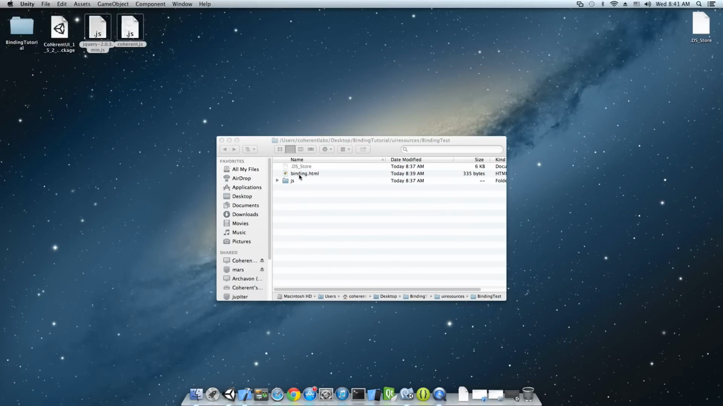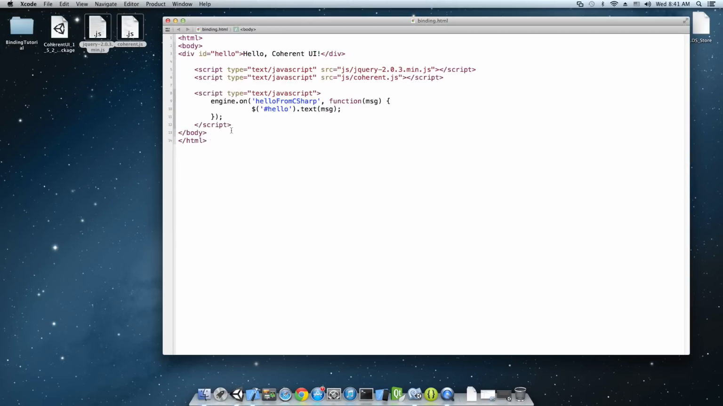Let's reply. Right here, we're going to do the reply. JavaScript can call C# methods or Unity methods defined in UnityScript or Boo using engine.call, name of the event, and arguments. Pretty simple. So we're going to call this hello from JS, and let's add some more arguments, like this is JavaScript.